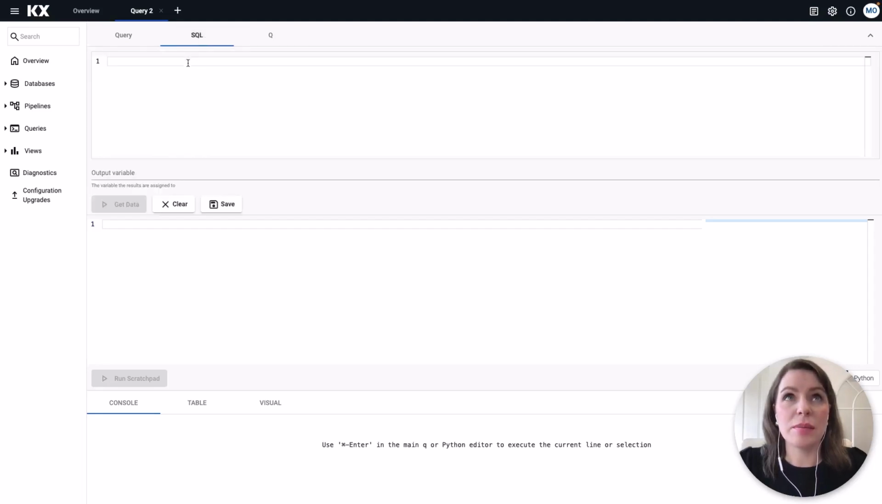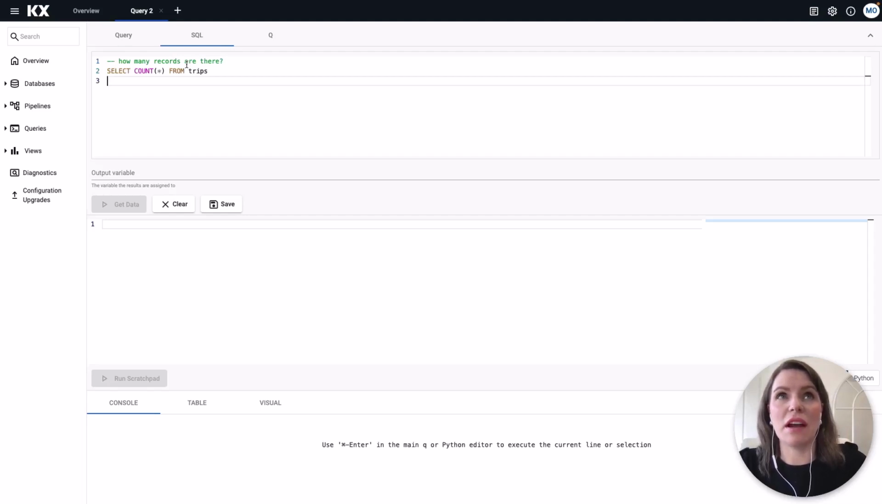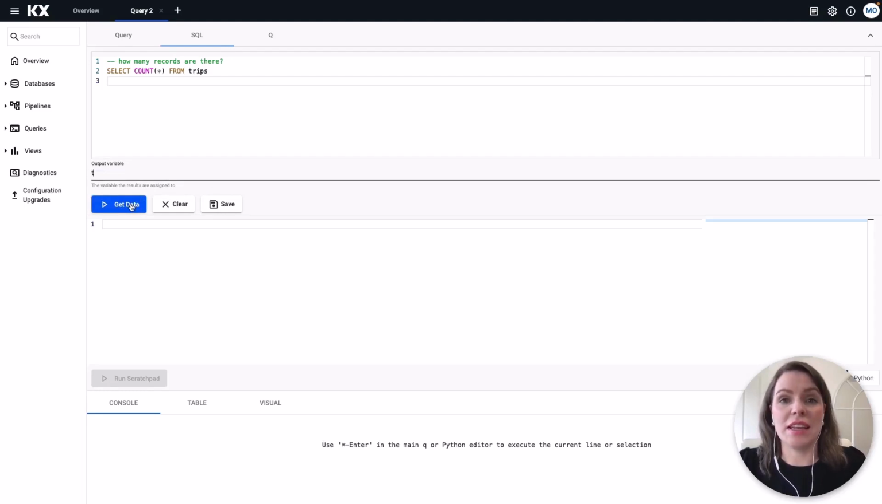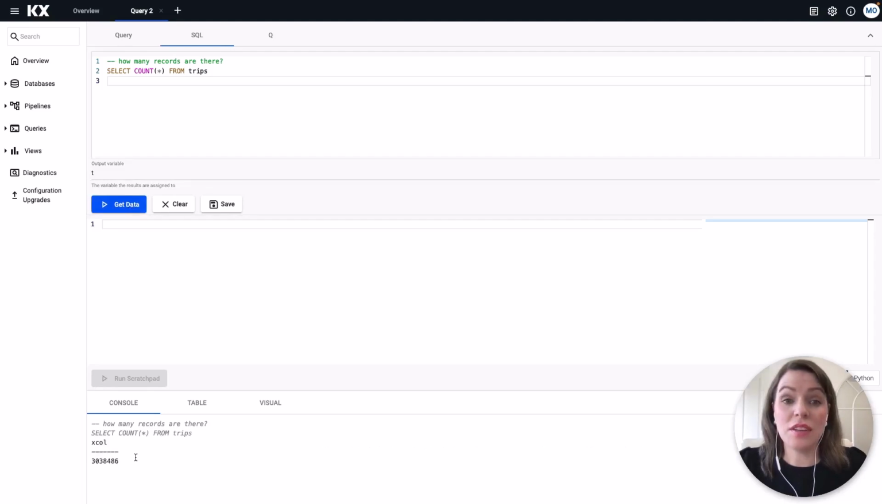Now let's demonstrate by adding an SQL query. So for example, asking how many records are there in our table. We will save that to an output called T, and then we can run get data. Now you can see the result of this query in our bottom window, which gives the number of rows, around 3 million. And we can also use the middle scratchpad window to do additional data discovery and analysis on this variable we've saved, T.